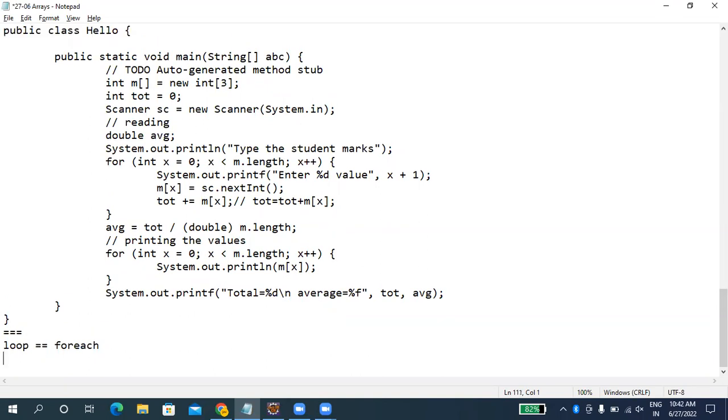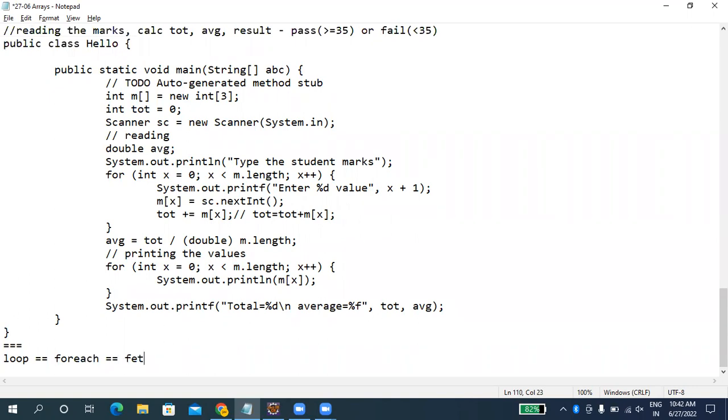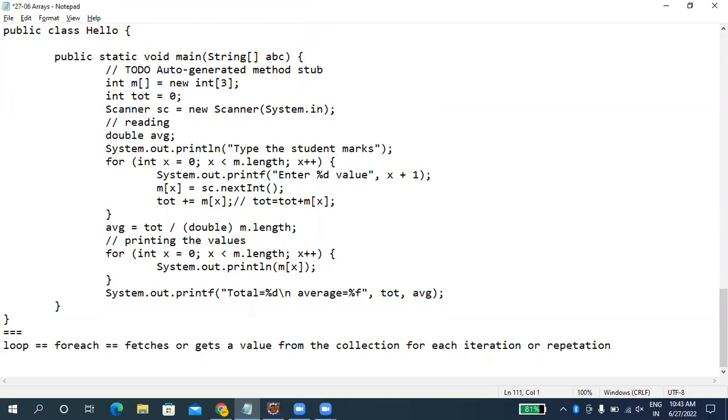Okay. The for each loop, what will happen? It fetches, or gets, a value from the collection for each iteration. You call it iteration or you call it repetition. For each repetition, we are going to call. What do you mean by this? We'll discuss this.